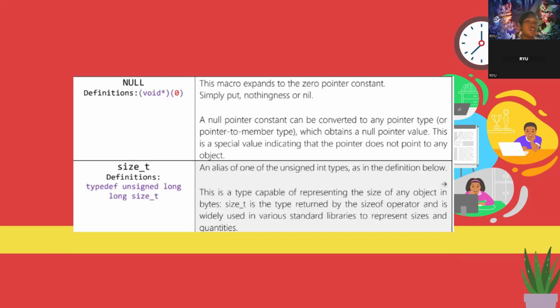The first one is NULL. This macro expands to a null pointer constant, simply nothing, or nil. A null pointer constant can be converted to any pointer type or pointer to member type, which is often a null pointer value. This is a very special value indicating that the pointer doesn't point to any object. And then we have size_t.